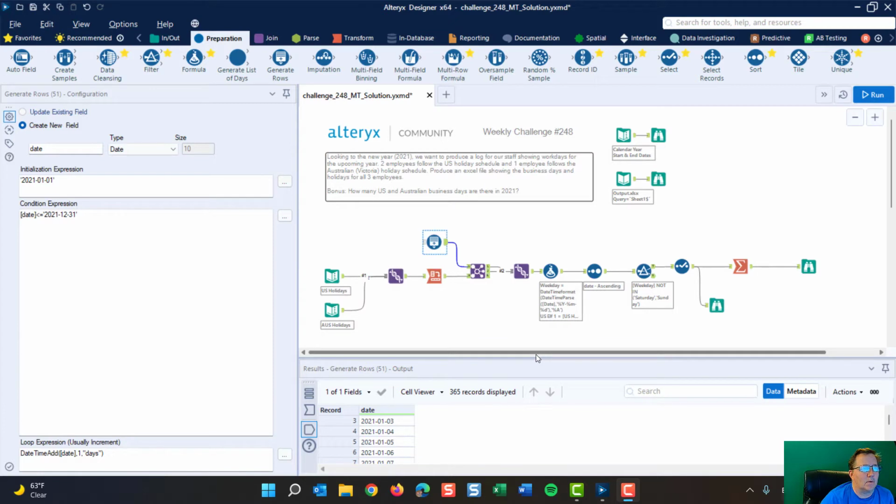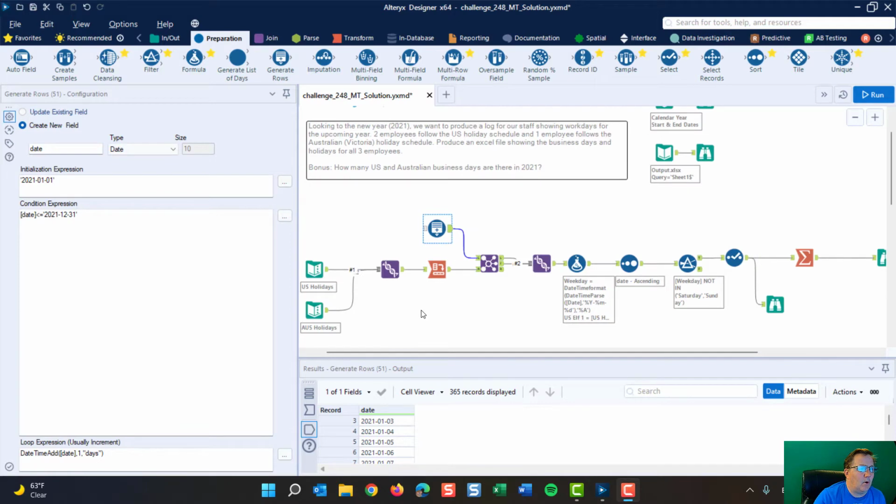I am Mark Thompson, and today's challenge is going to be weekly challenge number 248. In it, we have got 3 employees, 2 from the US and 1 from Australia, and we want to identify for each of them what holidays get observed and how many business days there are in the year for each of them. Let's go ahead and jump on in.